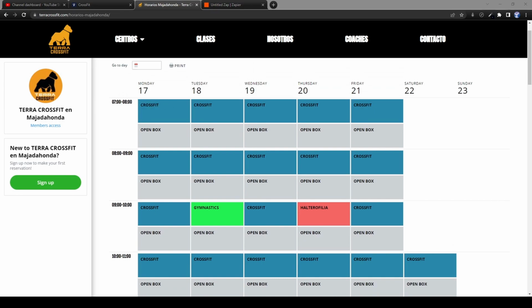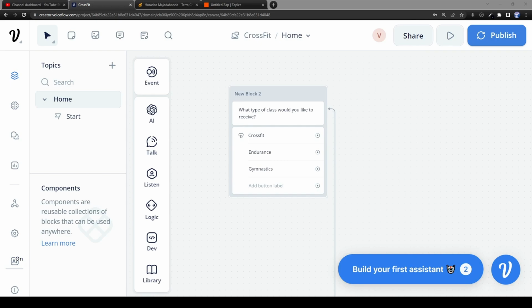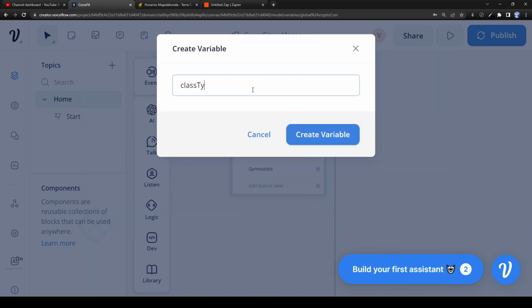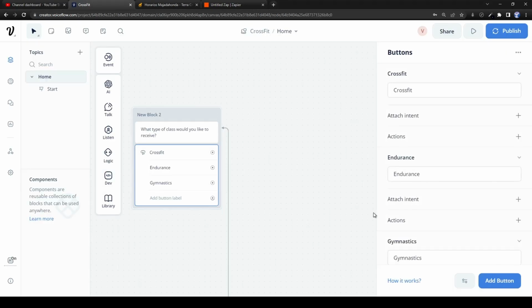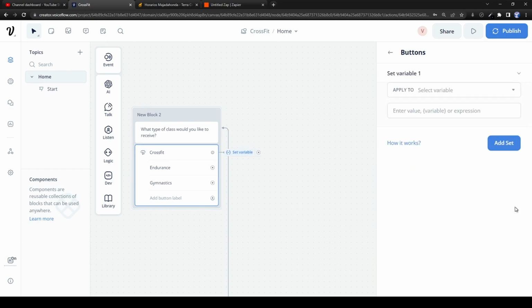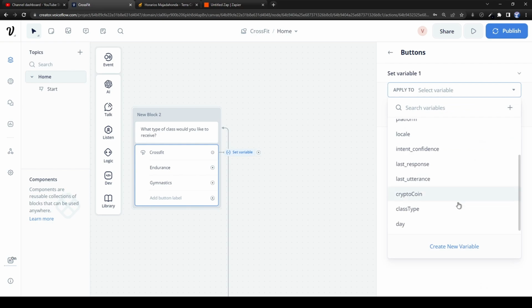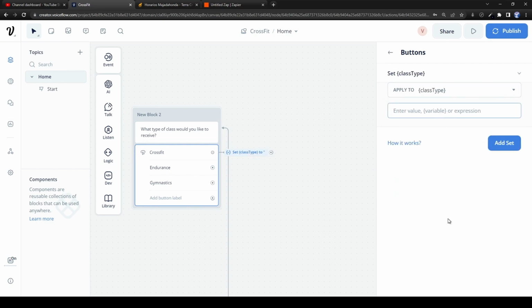Also, let's not forget that every time we capture something from the user, we want to store that in a variable. So go over to the NLU button and create a new variable. In this case, it will be class type. Now over at the button section, on the action settings, click on set variable. Select the variable which is class type and assign it a key value which is wrapped in quotes. Do this for every single one of the buttons.